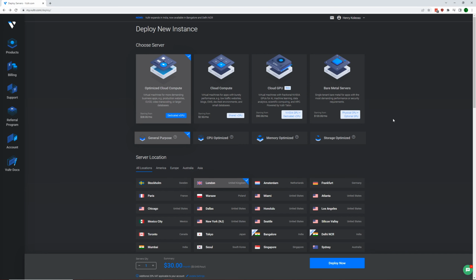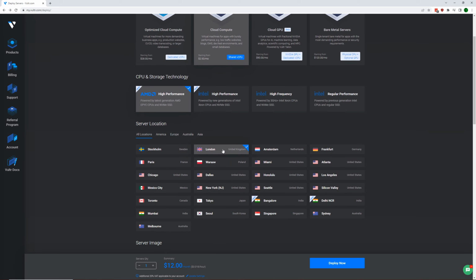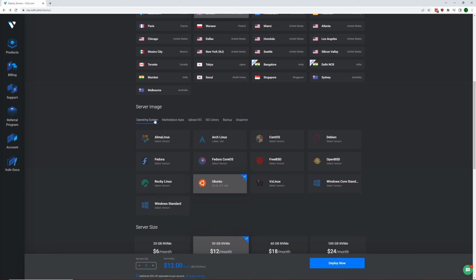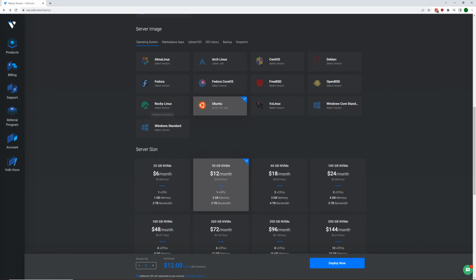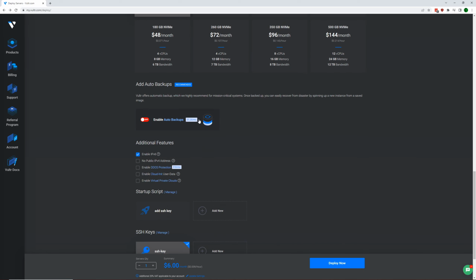So once you're ready to deploy your instance, we're going to come in here, click Cloud Compute, select the location that you want. I'm going to use London for this one. Select an operating system. For this tutorial, it'll be best to use any Linux-based operating system, so we're going to go for Ubuntu here. We're going to go for $6 a month. We're going to disable auto backups because we don't want to push this price too high, but feel free to use this if you want.